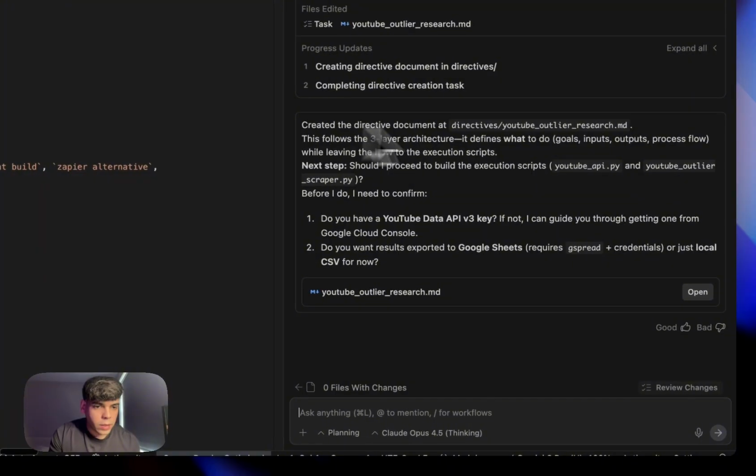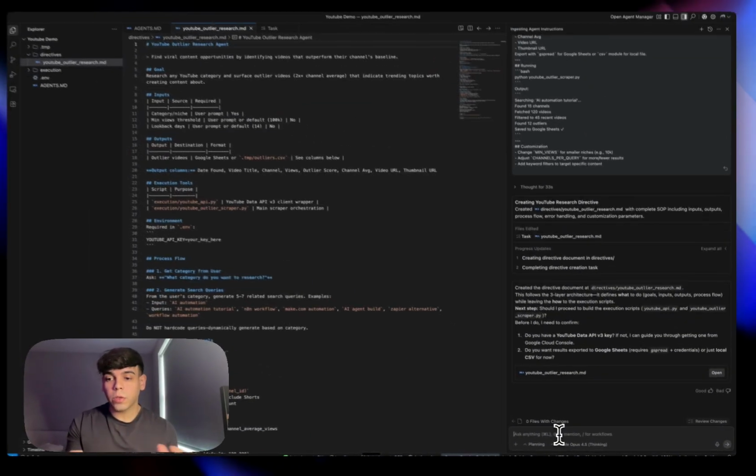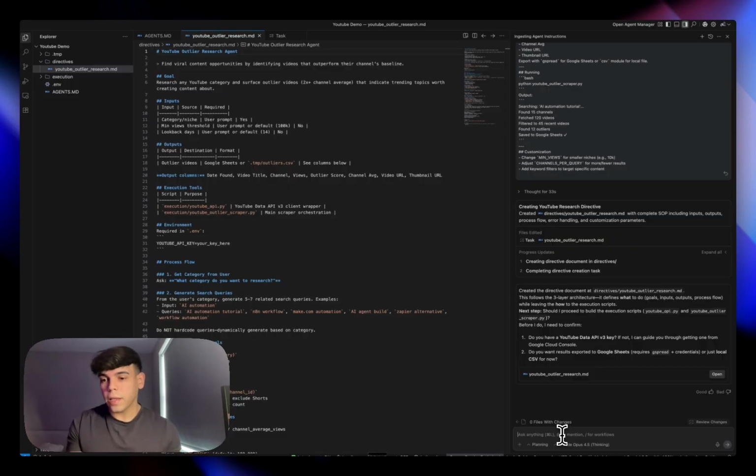So you can see it asks us a couple of questions. Do you have a YouTube data API? If not, I can guide you. And do we want it exported to Google Sheets or just a local CSV? So it's going to be more useful on a Google Sheets. Anytime there's some sort of thing that the AI needs, it's going to ask us. So even though we didn't supply the API key yet, it knows to ask us because it's blocked until we give it that.